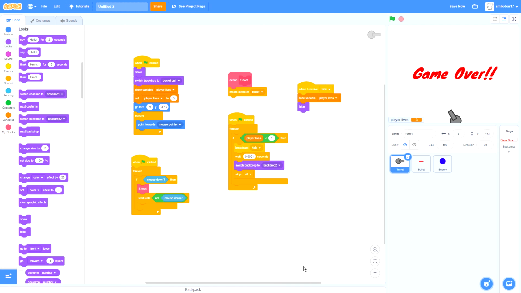Everything hides, but let's test that. So let's see us lose all our lives. So 1 life, then we have 2 lives, then we have 3 lives, and everything shuts down, goes to game over, and the game ends.